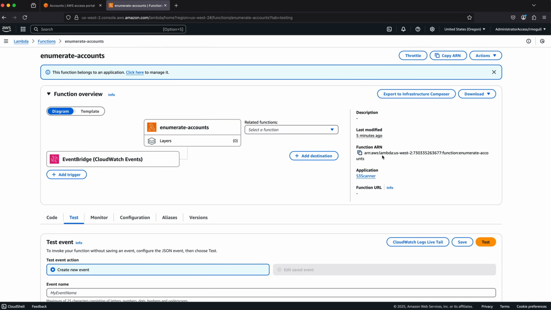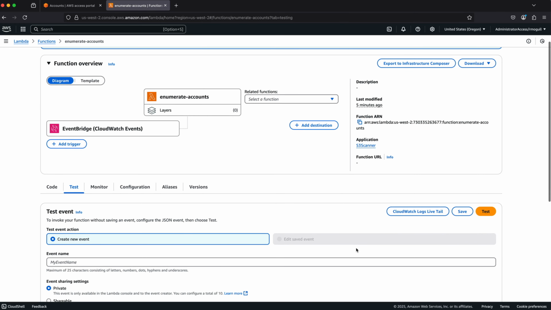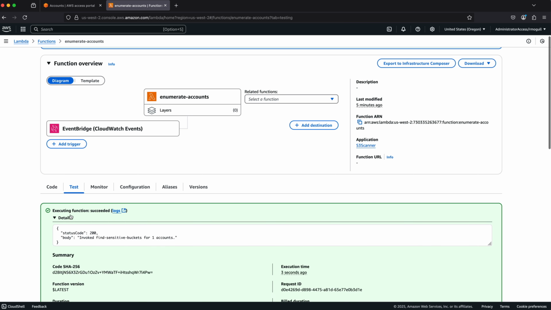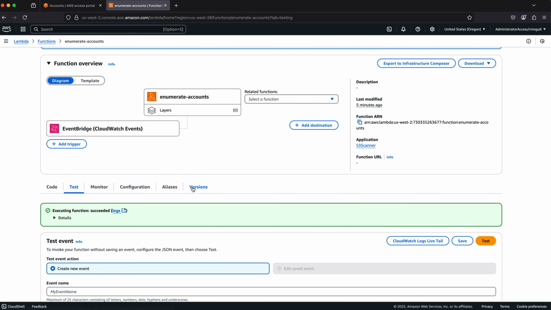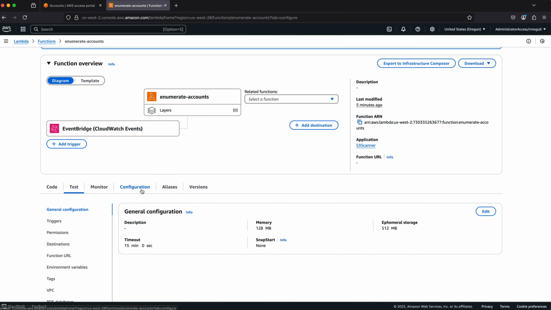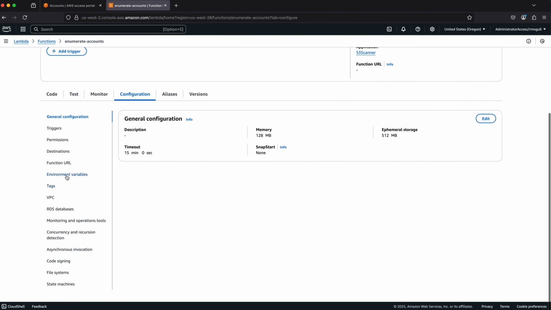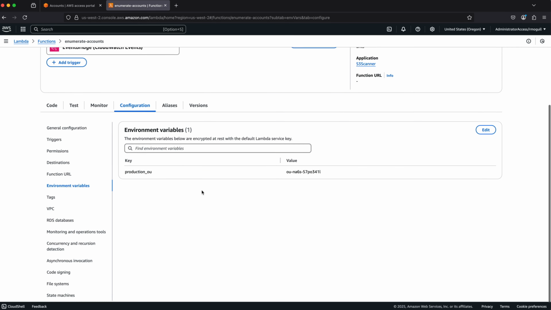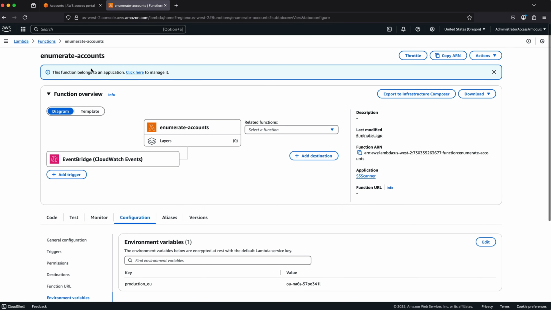Just go to test. And we don't need a test event or anything because it's triggered by a cron job. It's triggered by a time-based trigger. So just click test. Now it's executing the function, and that's it. So it went ahead and ran, and it invoked find sensitive buckets for the only account that's in there. You'll notice also if I go to the configuration that we have the environment variables, and this is that production organizational unit. So it was only looking in that production OU. That OU only has that one account.